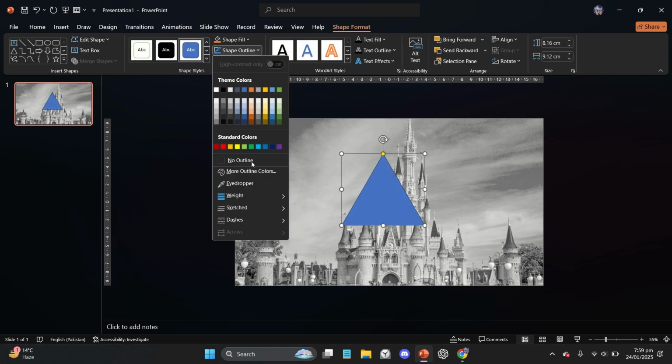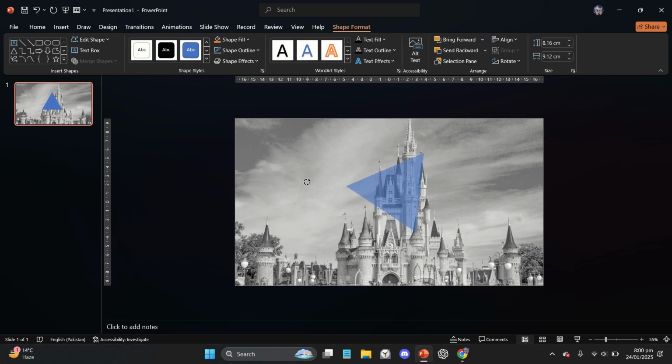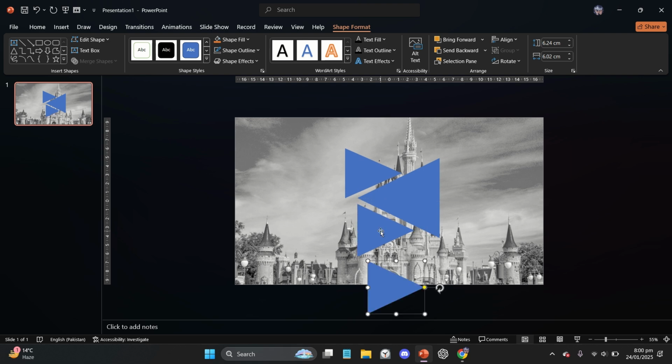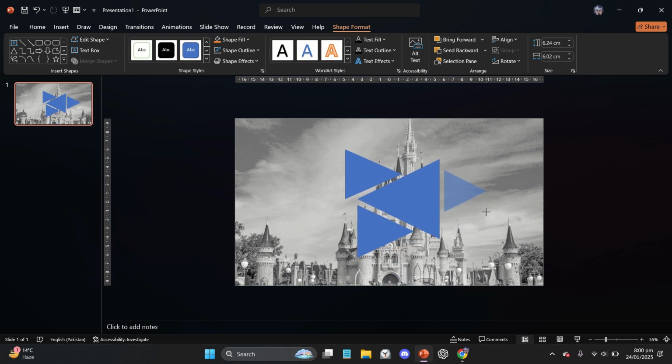And next what we're going to do is insert a triangle, remove its outline and rotate it like this. Put it into the center in the middle of our slide and then rotate it like this. And then duplicate it and we're going to just rotate them in different angles. And then what we're going to do is just decrease or increase their sizes according to what we want. So let's just move it right down here as well.